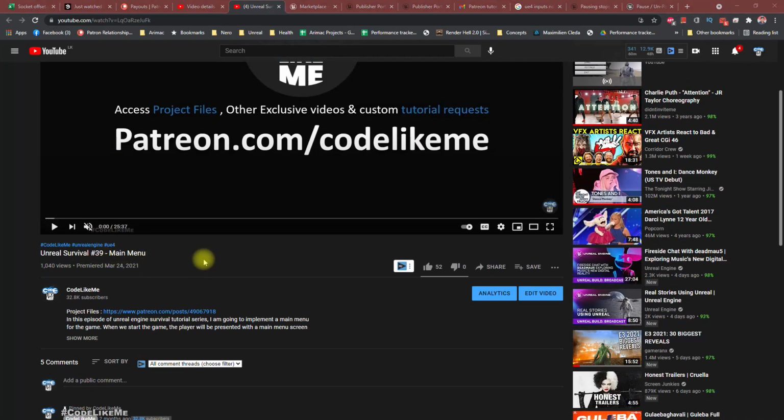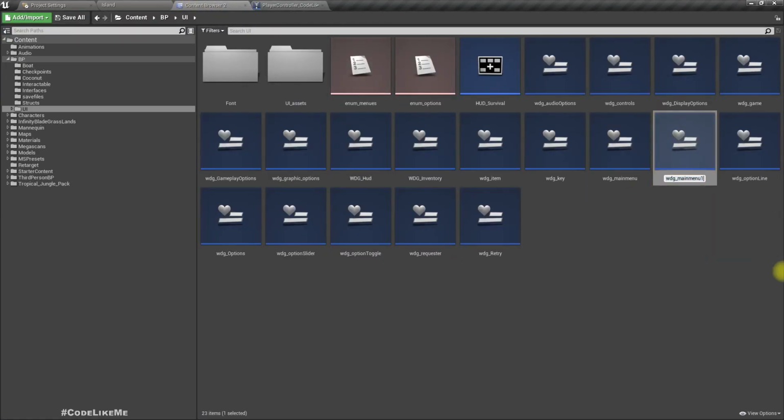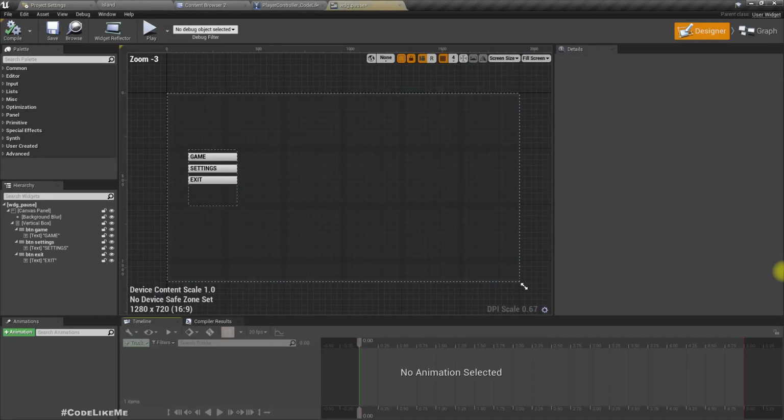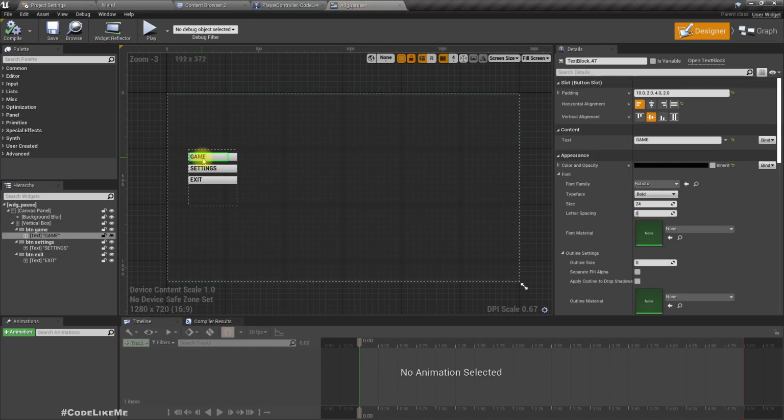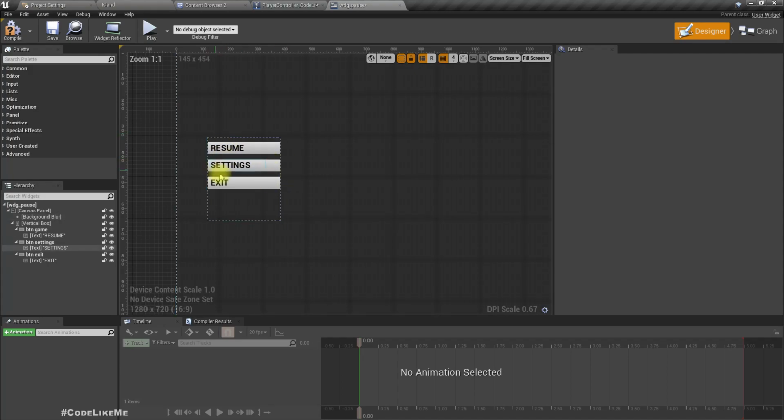Okay, back to editor. Right, now here let me just duplicate WDG main menu. Let's call it WDG pause. Okay, and here instead of the game I'll change it to resume. I have used all capital for this. Right, so later on I will implement options like reload or main menu, etc. But for now let's just keep this simple.